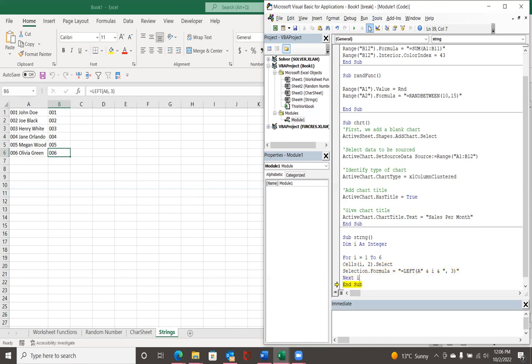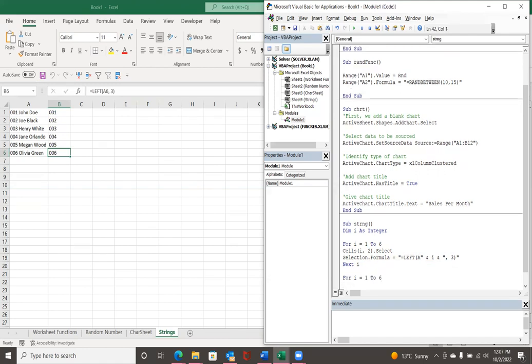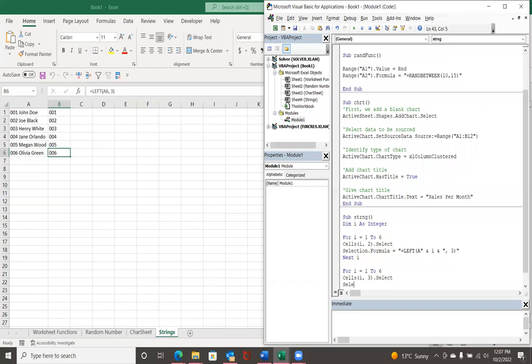Now we're going to continue writing our sub procedure, because now we want to add the full name of, in this case, their employees. So we're going to say For i equals 1 to 6, we're going to select Cells(i, 3), because now we want to be in column 3. And then we're going to use our Selection.Formula, and it's going to be equal to Right this time instead of Left. So we're going to use A again, and we want to select row i each time. So we're going to do the & i, and then we're going to go back to our string.